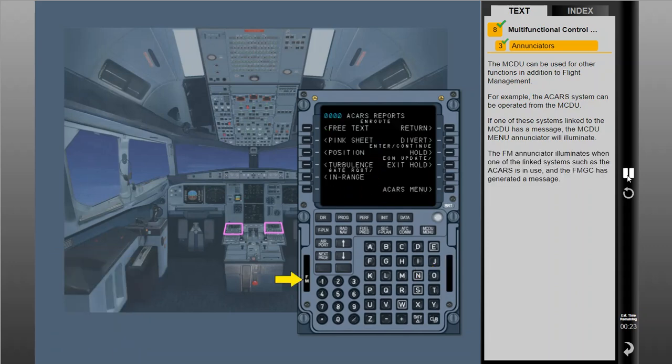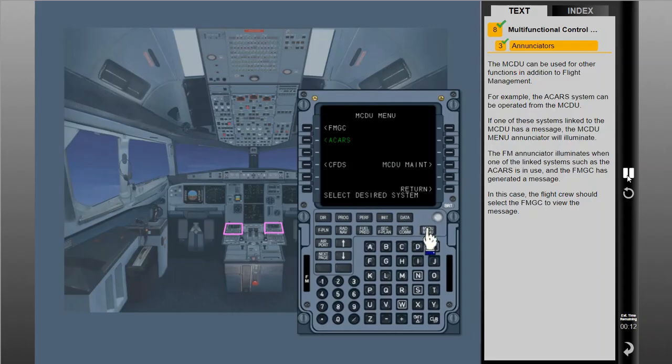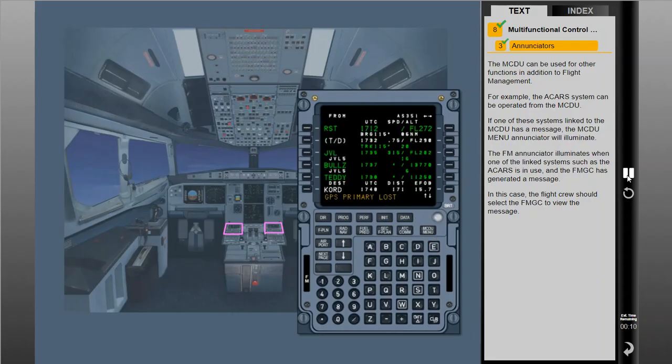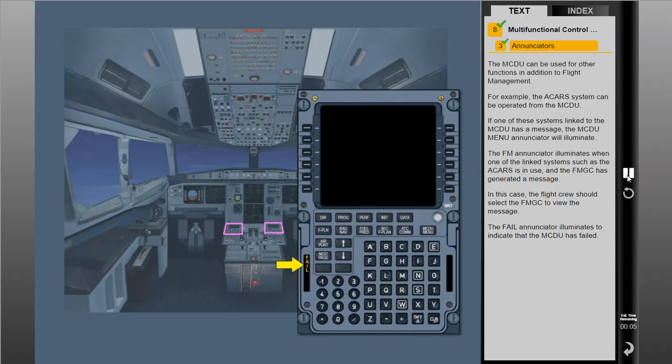The FM annunciator illuminates when one of the linked systems, such as the ADIRS, is in use, and the FMGC has generated a message. In this case, the flight crew should select the FMGC to view the message. The fail annunciator illuminates to indicate that the MCDU has failed.